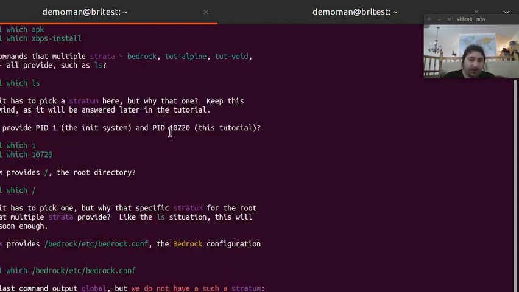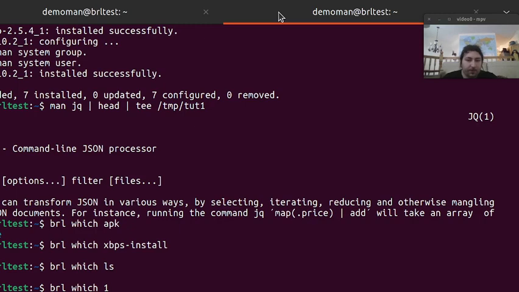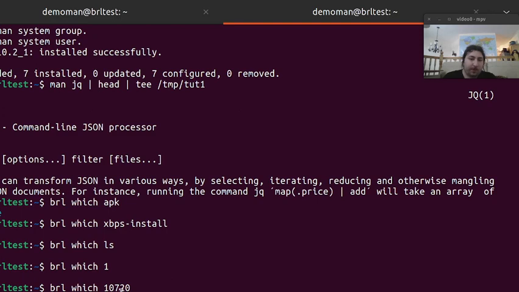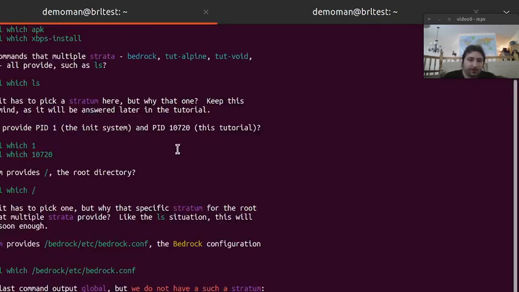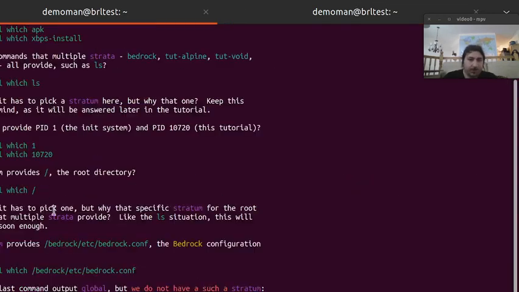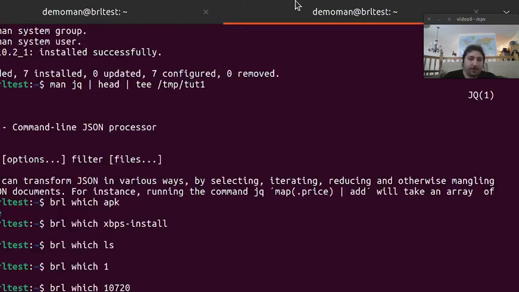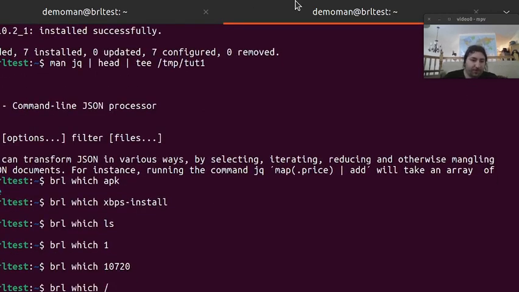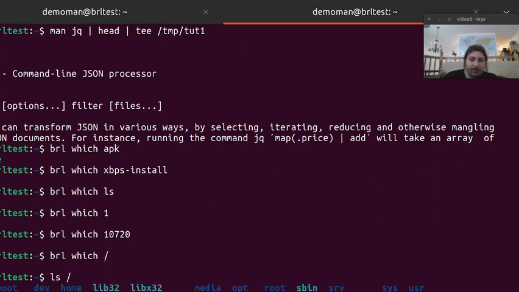And 10720 is the tutorial process, apparently, so 10720, and that is from Ubuntu as well, apparently. Oh. And it can do directories as well. So brl which / is provided by Ubuntu. Going off script a little bit, these are mostly the same directories as you would have before, but with the addition of /bedrock. We'll get to that.